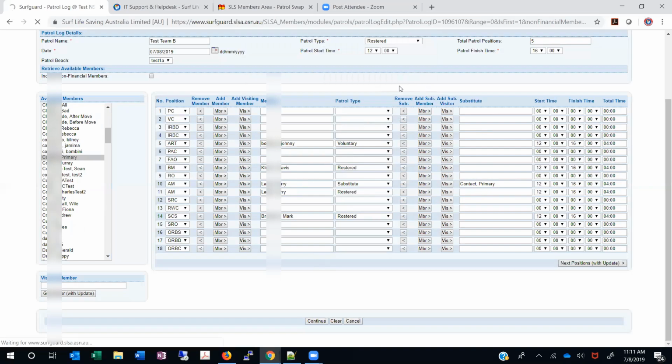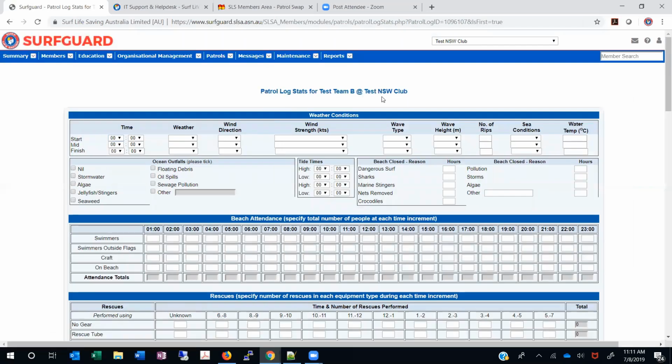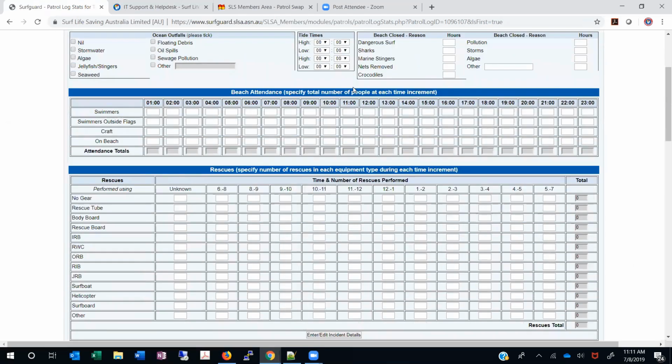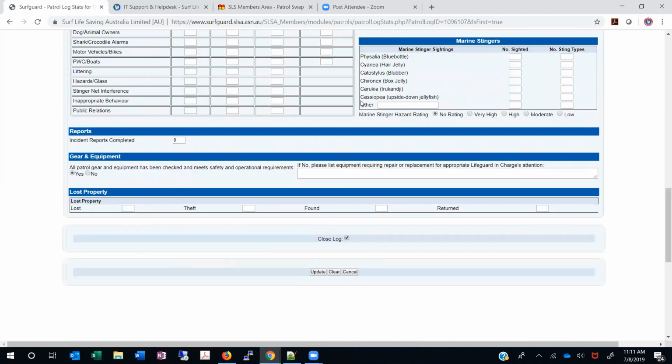And then we get to the stats page. The stats page might look a little bit different depending on if you're using the club or lifeguard stats page, but all the information will be here for you to fill out based on your log. And one of the most important things here is this little checkbox down the bottom. If you keep this ticked and you hit update, it will actually close the log and you won't be able to make changes to it.